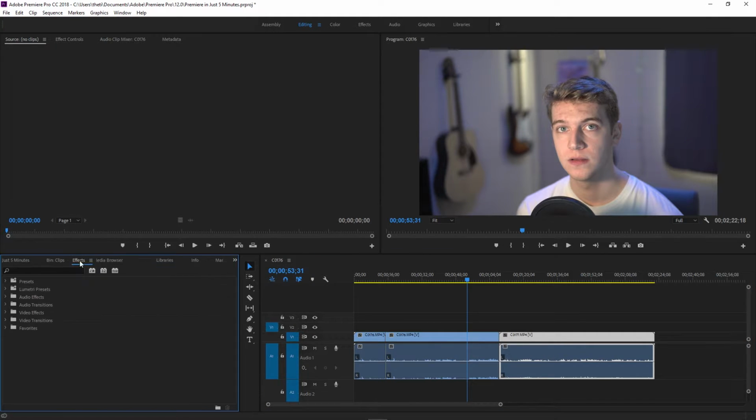So now that I've edited together the parts that I want, I'm going to add some transitions. Go to Effects, Video Transitions, and choose one you like. I'm going to use the Cross Dissolve transition, which is just a fancy name for the fade transition.